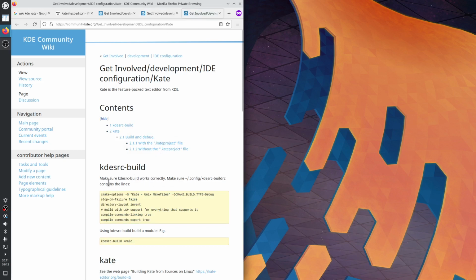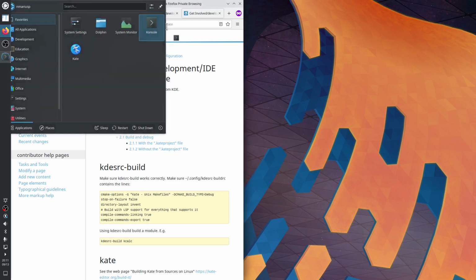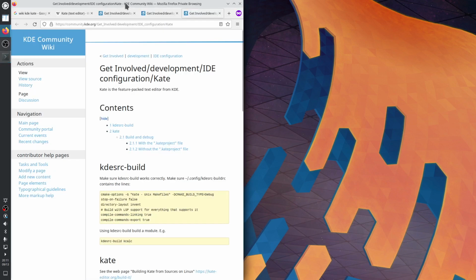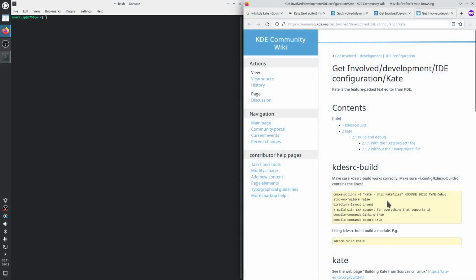Let's follow the steps in here. Okay. So it says that you should install kdesrc-build, which I already did. But then you'll need to configure kdesrc-buildrc, so the configuration file. Let's actually edit it with Kate.